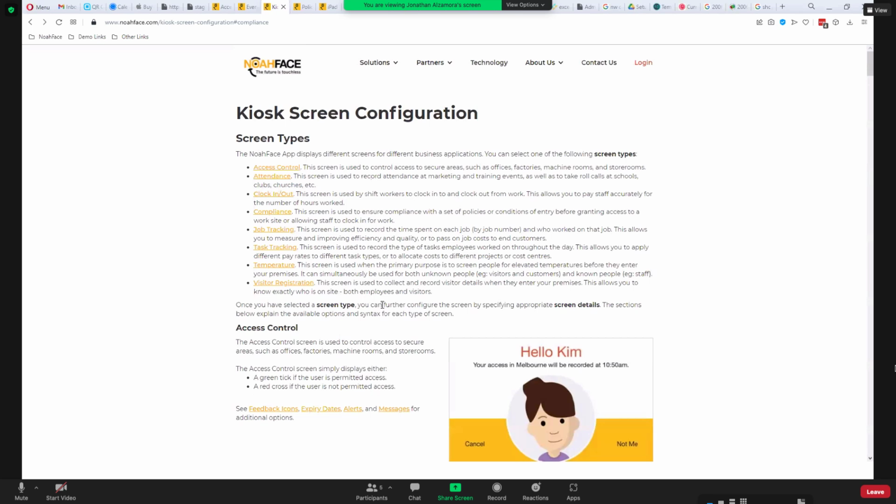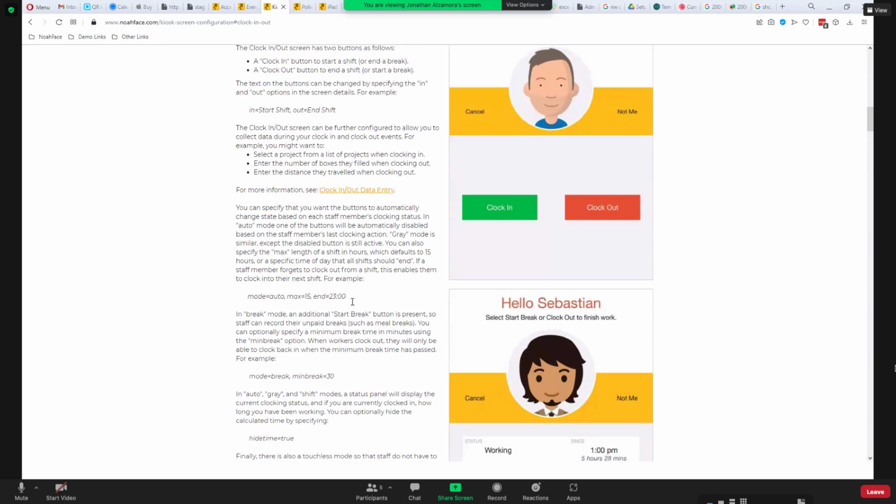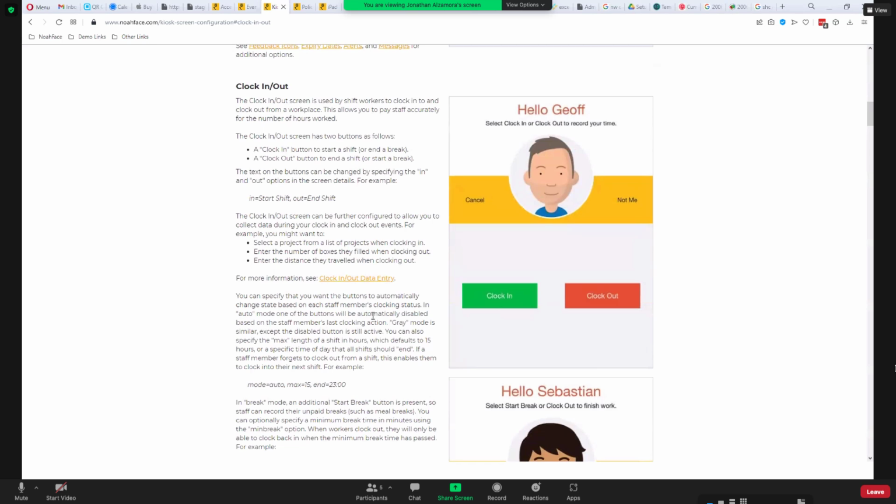Right now we have the various functions within NoahFace. When you configure your access point type or the behavior of the iPad, you have to pick one of these options. If you want clock in, clock out, which is what most of our customers use, you get a lot of features that you care about. One, it keeps the status of the employee, so it knows whether they're clocked in or clocked out.